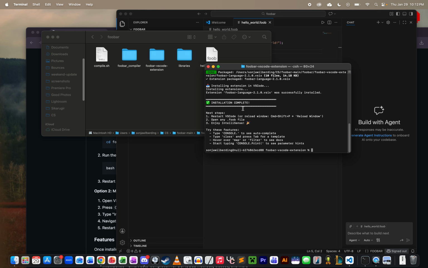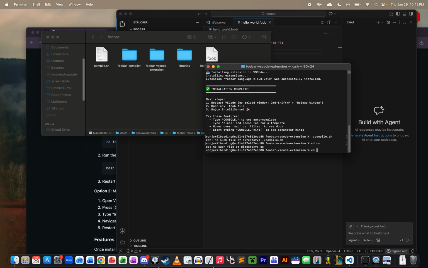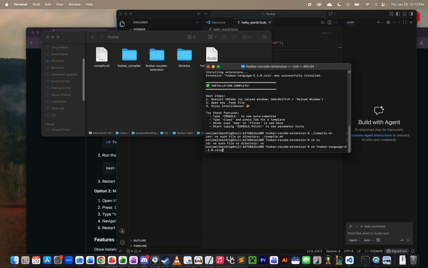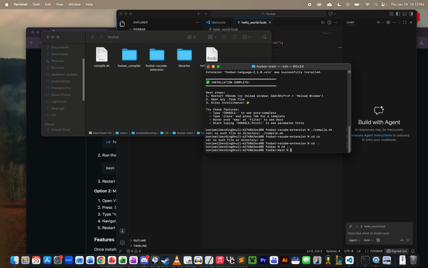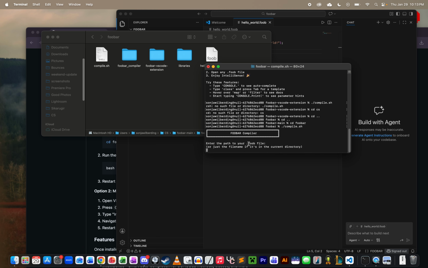So what we're going to do, like I said, you can do ./compile.sh. Oh, whoops, I'm not in the right directory. So cd cs, cd foobar, nope. Foobar main? No, that's not right. Oh, I see. cd dot dot. I forgot what directory I was in. Here we go. And let's cd foobar. Apologies there. But let's go ahead and we'll do ./compile.sh. Yeah, you always want to pay attention to what directory you're in.